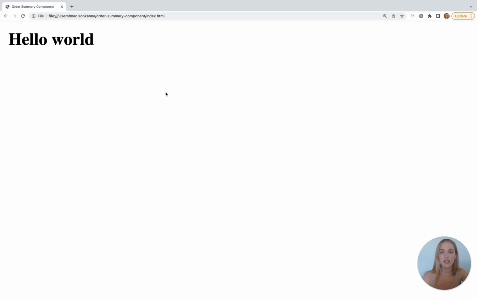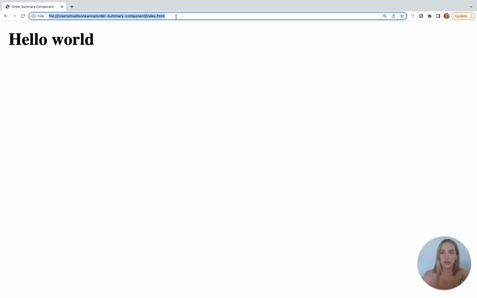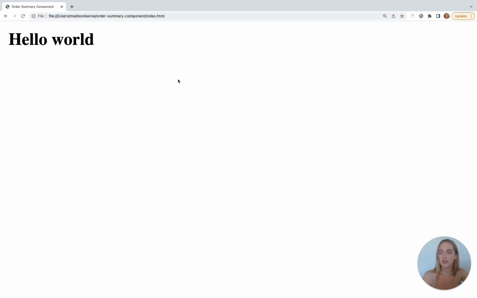In other words, we are just viewing this index.html file locally on your computer, but it has not been deployed to the internet. We could deploy our application to the internet, and that means we could go buy a domain like ordersummary.com, and we could deploy our app so that anyone who visited ordersummary.com, they could go to that link and see our app. But for now, we just have this locally on our own computer.